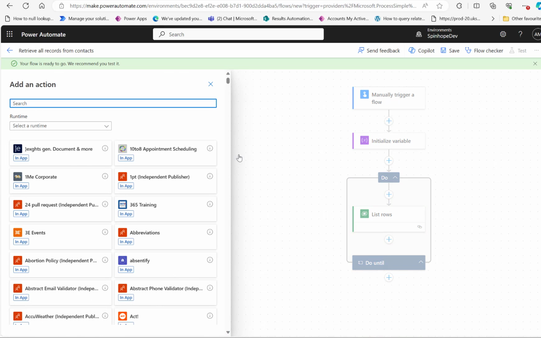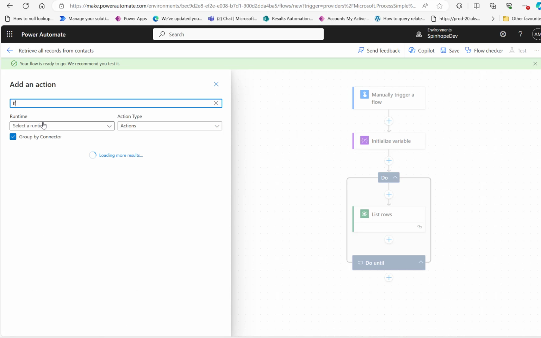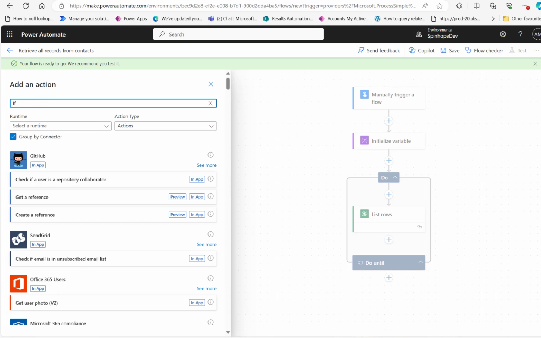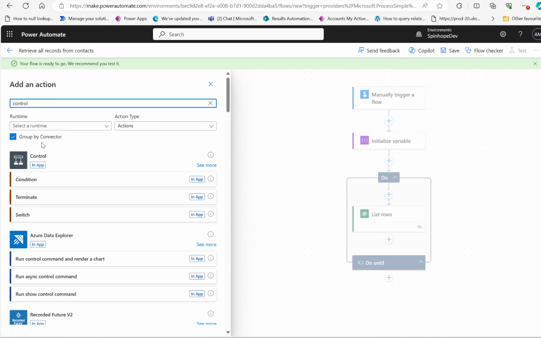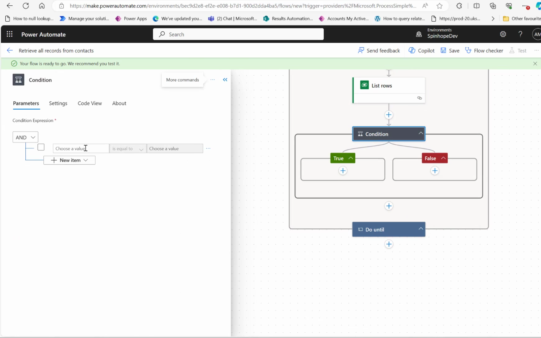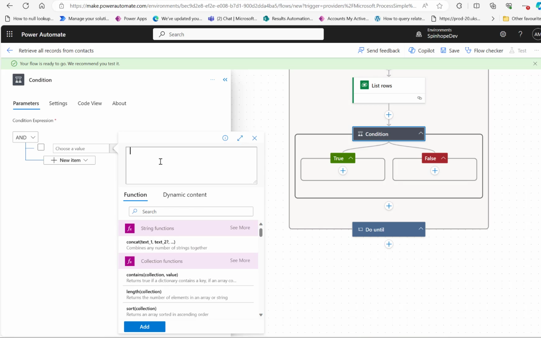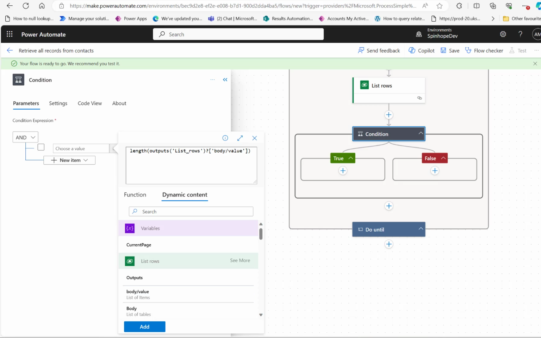whether we have got any records, or whether we have got more records, something like that. So put the if condition. Select control, condition. Yep. So here we want to add an expression. The expression is going to be length of the dynamic content body slash value. That's the one we want. Okay, body slash value. So that means if the list rows contain any values, that's what I'm looking for here.